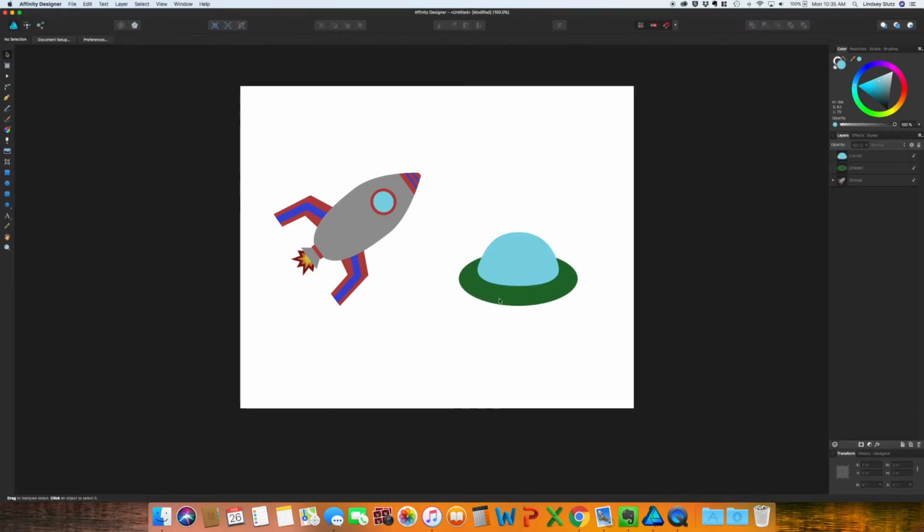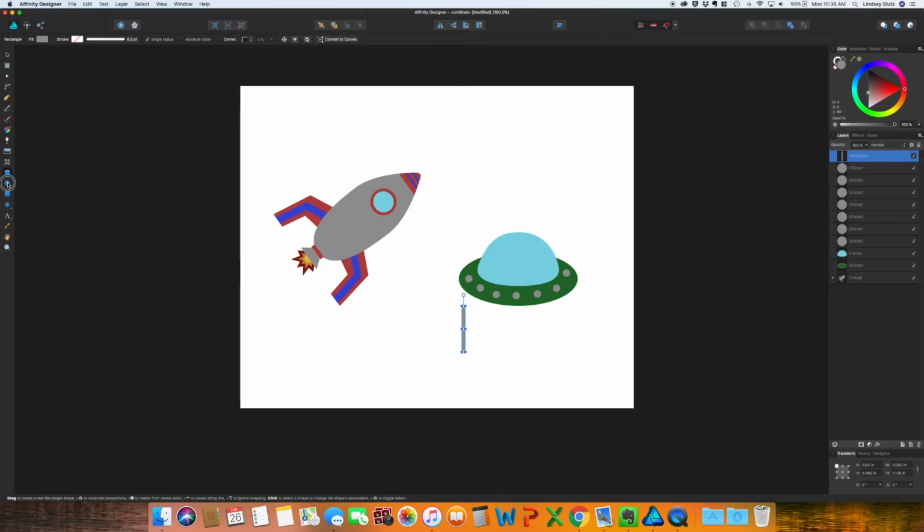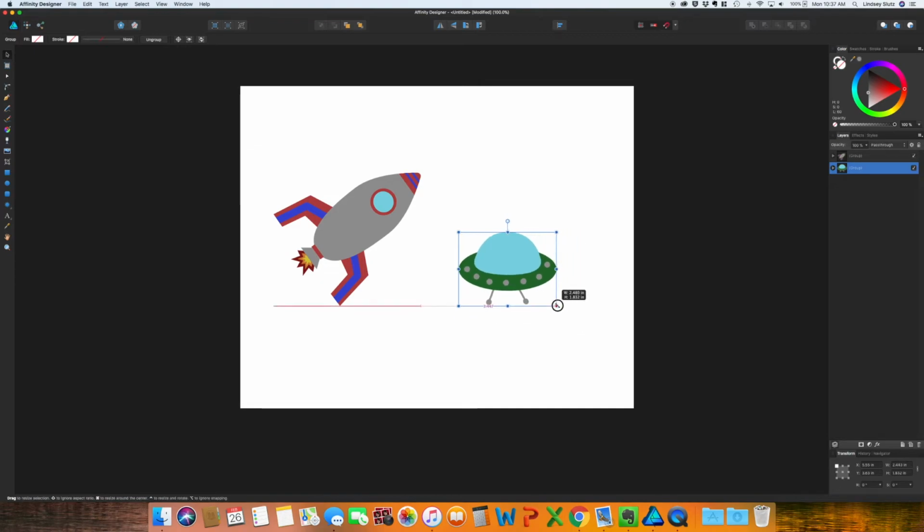And then I like to add in some more ellipses around the edge of the ship. And using the rectangle tool, just going to make one thin rectangle. Using the ellipse, putting one on the bottom. Making kind of like feet for the UFO. Select everything. And you have your UFO.